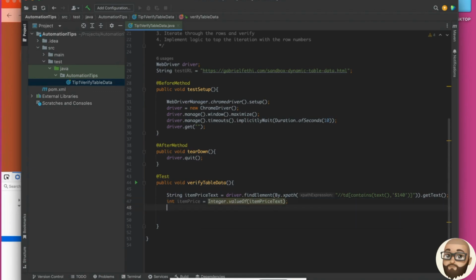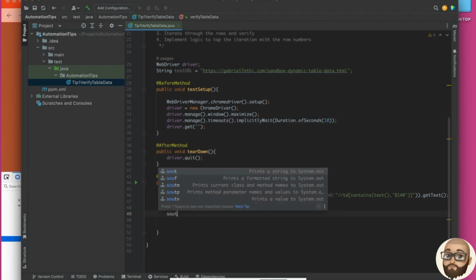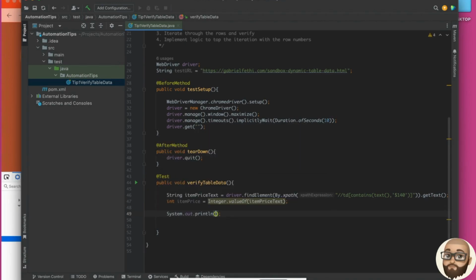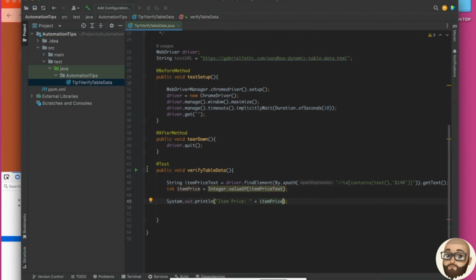There's a slight problem which I'd like to point out. So let me just print this and say item price colon, and then just add this into my println method. Let me just run this and see what's going to come up in the console. So if I do this, it's not verifying anything. I'm just going to show you a very important detail here. So let's run it.